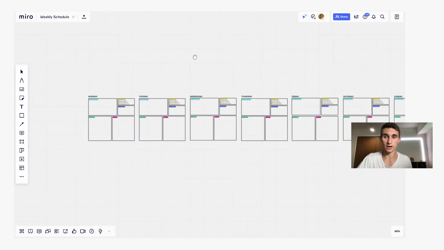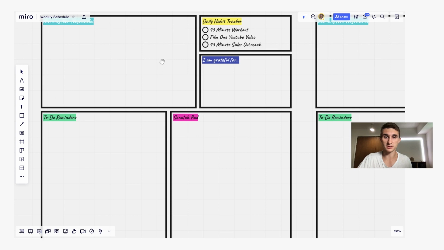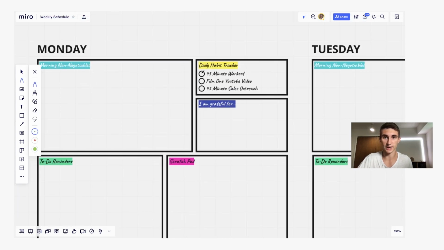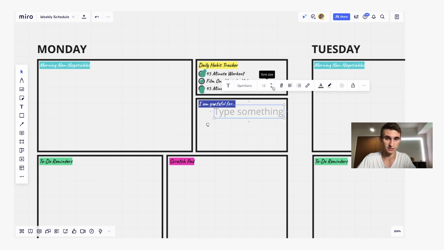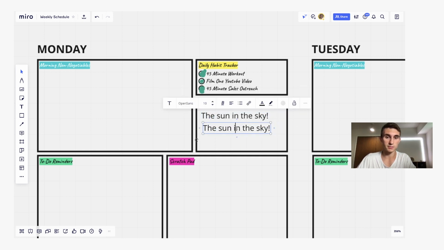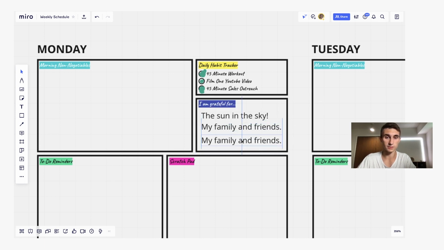If I wanted to, I could do my planning within weeks. This particular one I had built as a daily habit tracker, and I can just fill this out as I go. It also has a section for what am I grateful for, so I can simply write in here, and let's make that text a little bit smaller. I'm grateful for the sun in the sky. I'm also grateful for my family and friends, and I'm grateful for my God-given talents.